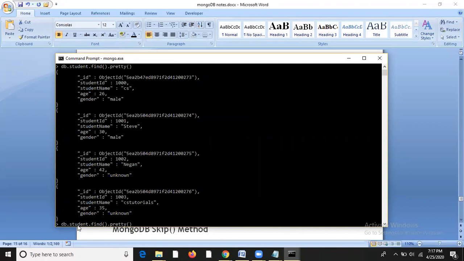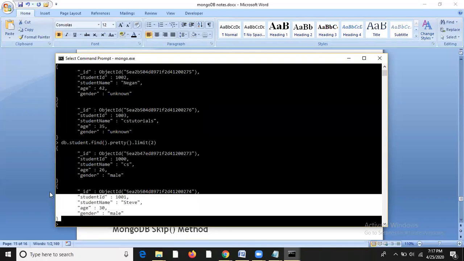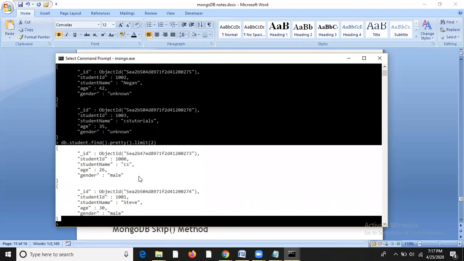So the syntax is db.student.find.pretty, and then limit, and inside the limit just write the number of documents you want to limit. For example, if I write 2 over here, then it will display only 2 records. As you can see, I'm getting only 2 records. So in this way, your limit method will work.